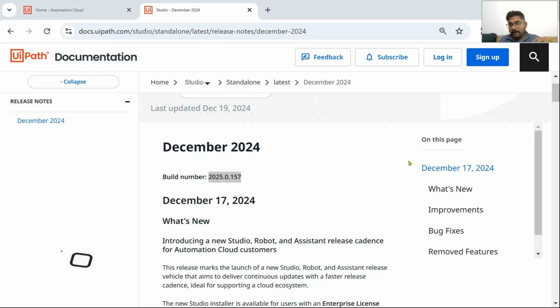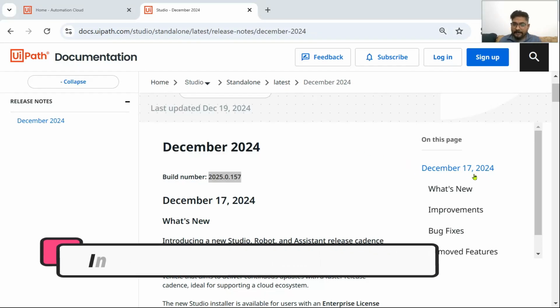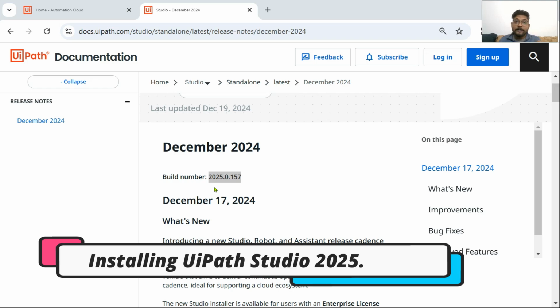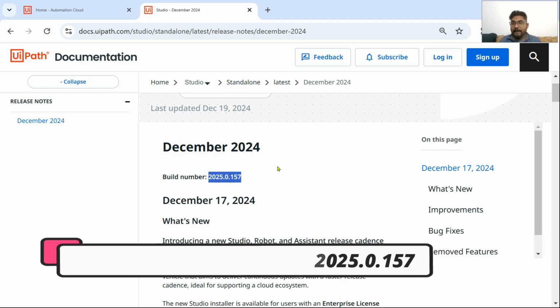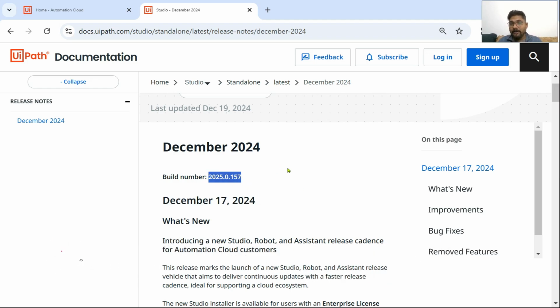Dear friends, on December 17, there has been a release in UiPath Studio. The build number is 2025.0.157 on December 17, 2024. This is the build. I am trying to install this build on my laptop.